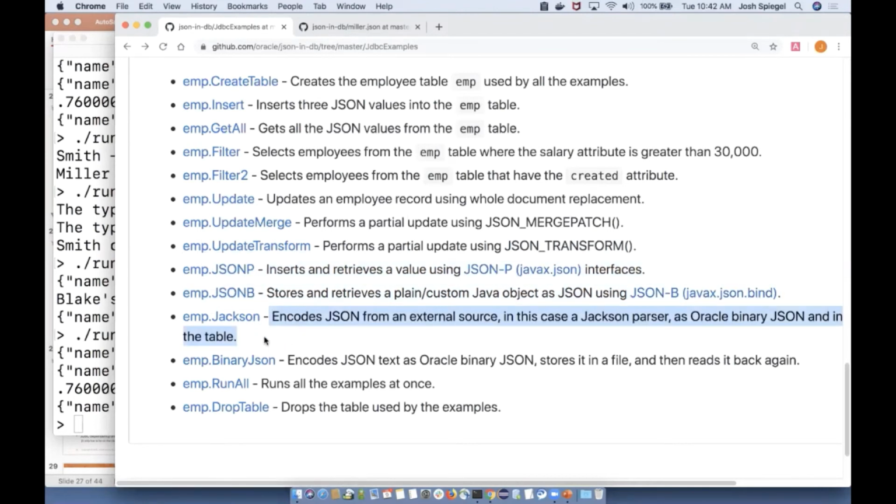There's another example here that shows how you can convert external data sources into binary JSON. Like this one in particular is using a popular third-party JSON library called Jackson. And it's using the output of Jackson to create a binary JSON value. This example shows how to work with binary JSON directly outside of the database, like creating, I think it creates a file and then reads the file back.